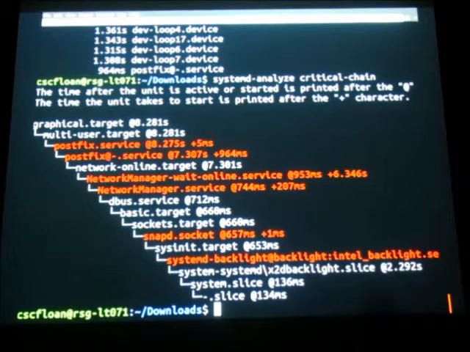Okay, so this is not showing everything, just a bunch of other services that also related. Yeah, so in between graphical.target and multi-user.target, a bunch of stuff got started, but they were all started in advance, so they didn't slow things down.